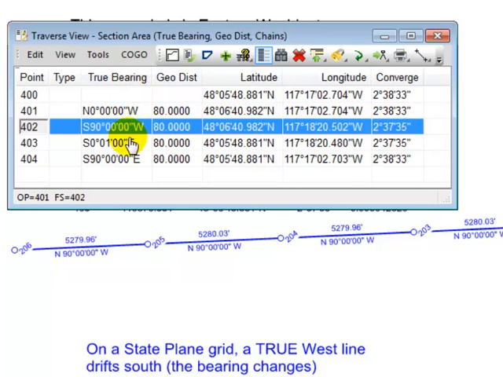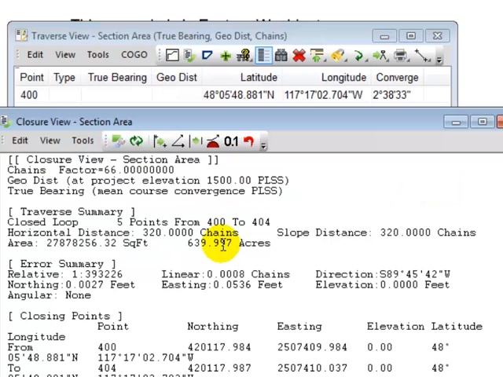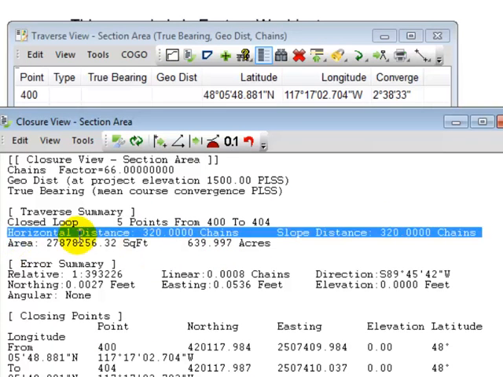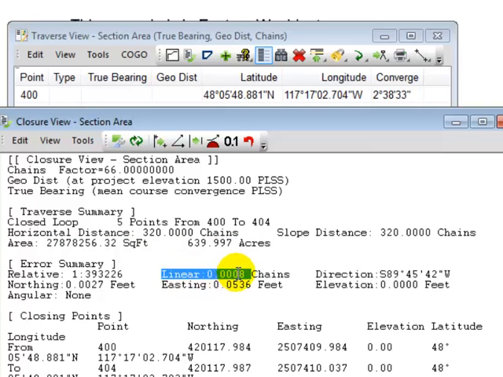And notice also that our line here heading due south has a small convergence in it, of 1 minute. And so we expect this to close out for us. Let's go ahead and bring up the closure view. If we highlight this area here, we've got an area of 639.997, or just about 640 acres. And if we look at the linear error, we're just about closed flat on this. Very, very small errors are being reported here.